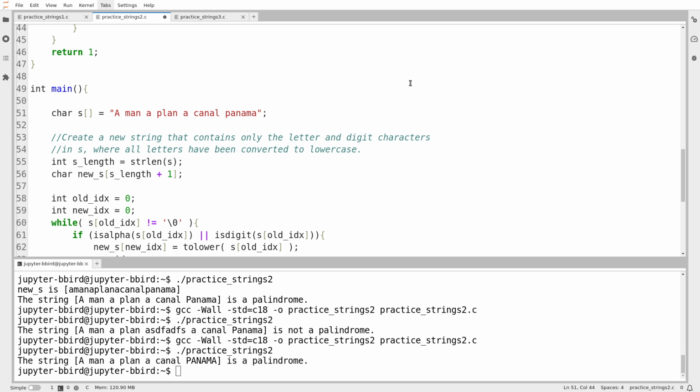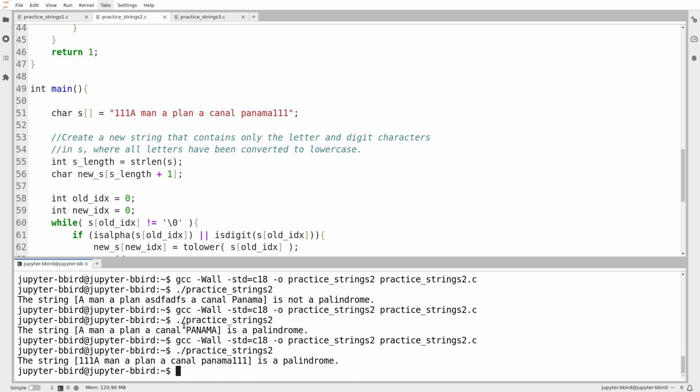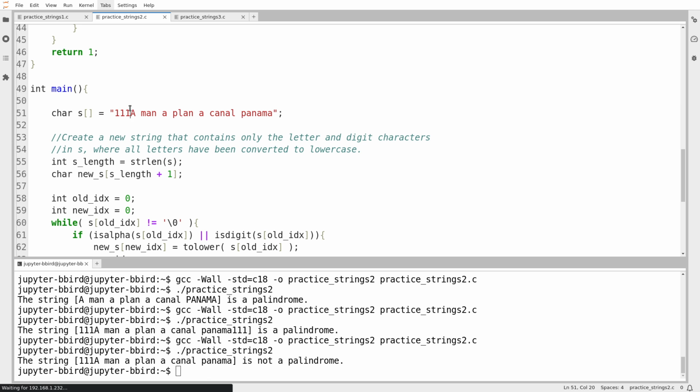Now I'm going to add some synthetic changes. Let's add some digits. This is still a palindrome as long as the same digits appear at both ends of the string. Okay, that is a palindrome. Now what if I break it? What if I remove some of the digits but not all of them? I have to test this because what if it turns out it's throwing the digits away and not considering them? I need to make sure that it is still able to recognize that it isn't a palindrome if there are digits present. And it looks like it can.